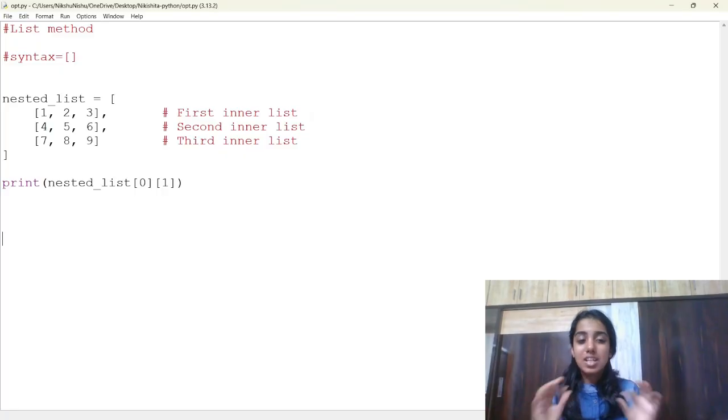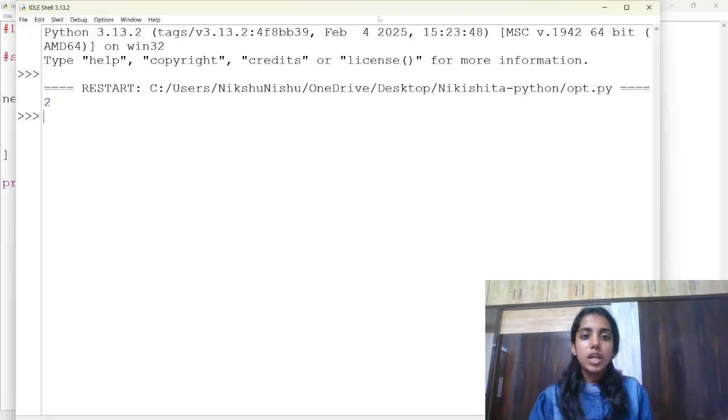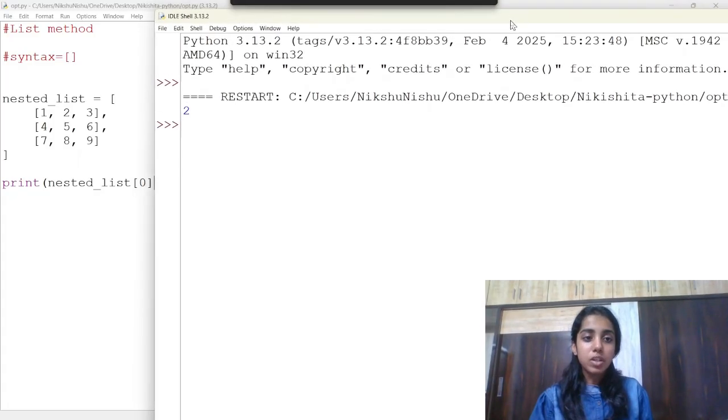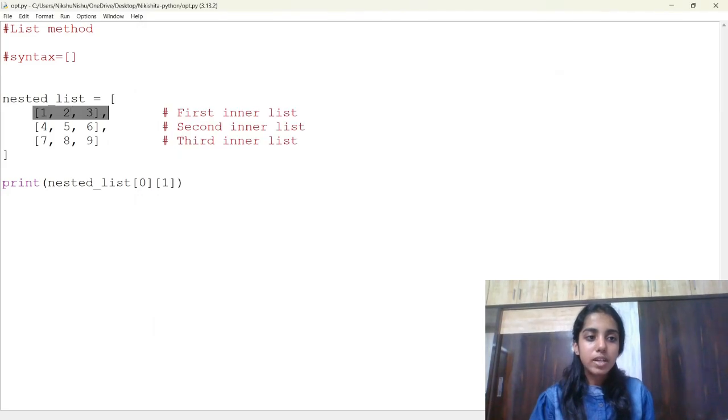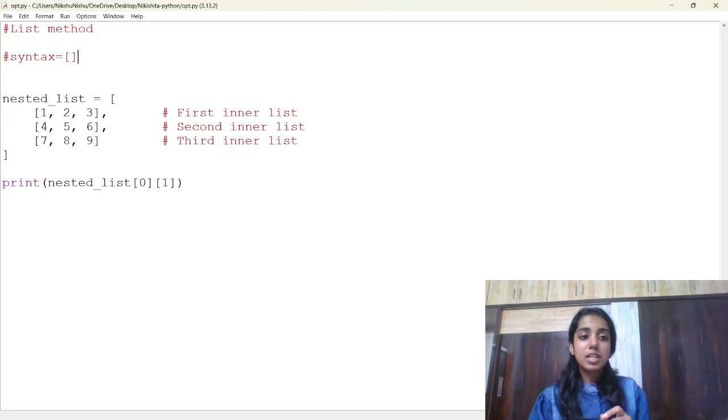Now let's talk about nested lists. This is a list I have created. In one list I have entered 3 sub-lists, and I want to check which number is present in my 0 block, at index 1. Here you can see I got my output as 2, because this is my 0 index and the number which is present at the first index is 2. Therefore, 2 has been printed.